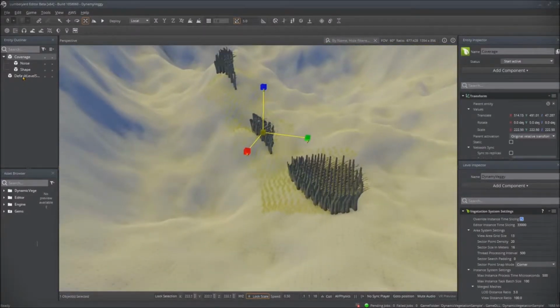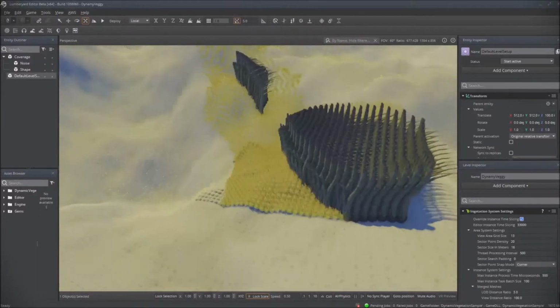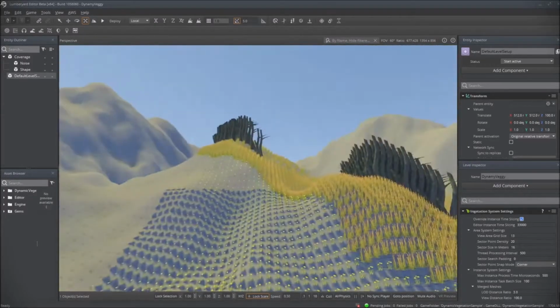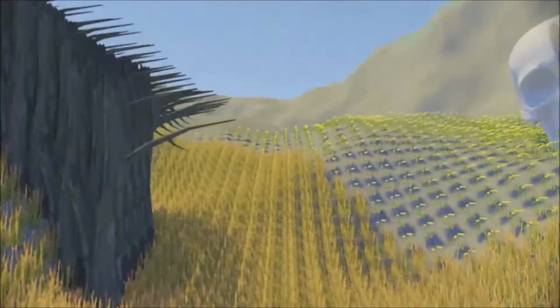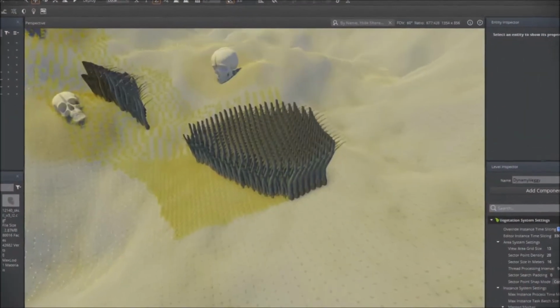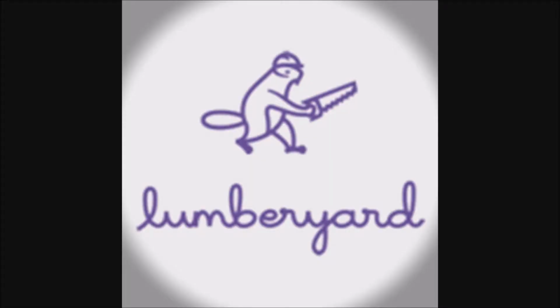In this video, we're going to utilize Lumberyard's dynamic vegetation sample to implement dynamic vegetation into a scene. We're also going to learn how to generate level terrain and use environment probes to flesh out our lighting. Come with me as we enter the world of dynamic vegetation.